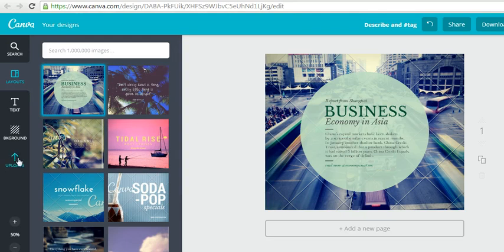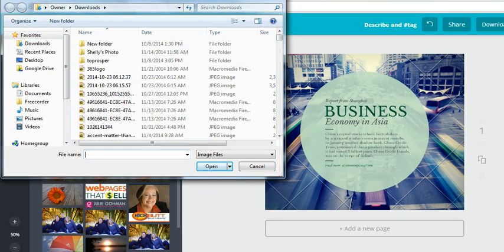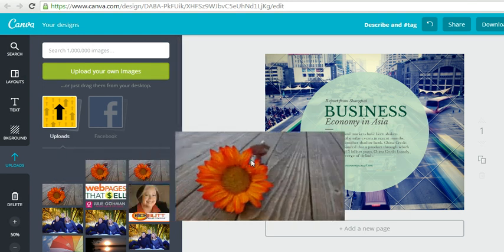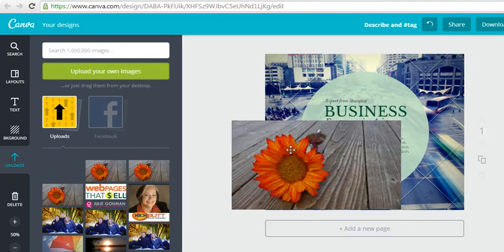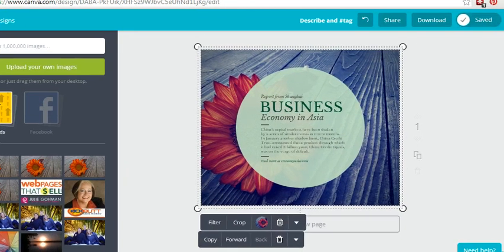So I'm going to go over here and click upload. And I've already uploaded the sunflower picture, but to upload your image, you just click on this green button and find the photo that you want to use. Once it's uploaded, you can just drag it over and stop. There we go. Now you will see in the upper right hand corner, it'll say saving. Probably you'll see that in a moment.